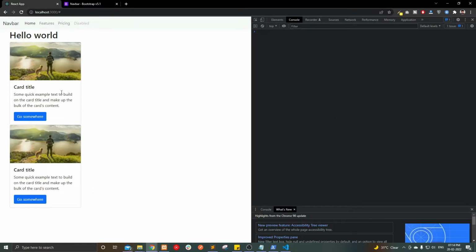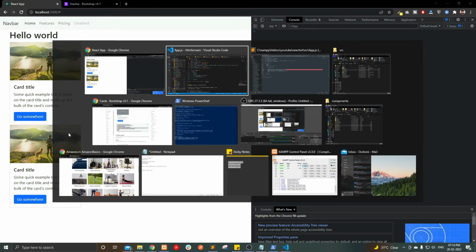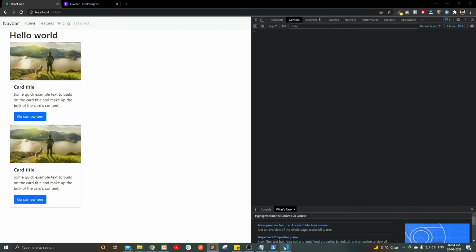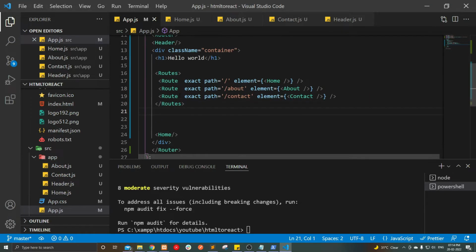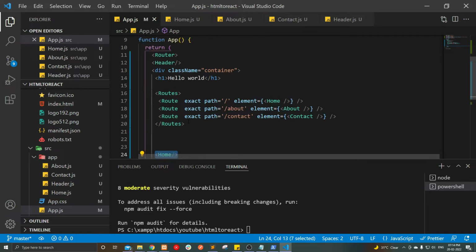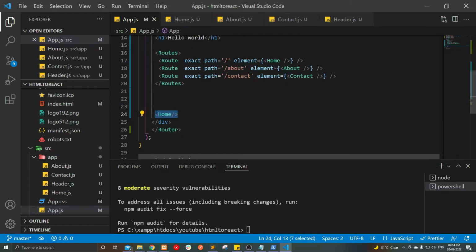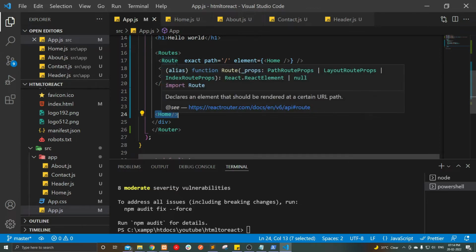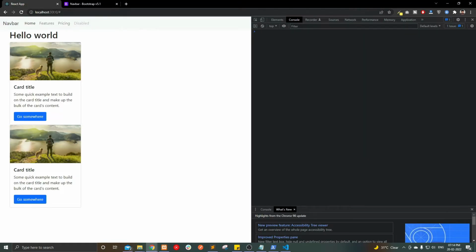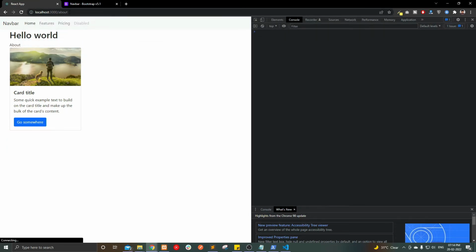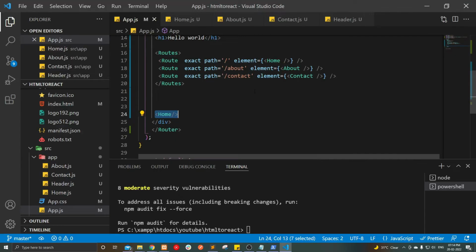Why are we getting this two times? I will show you what I did wrong. Here you can see I have already called this element again, because currently we are inside the home, and I called this tag once again. If I go to about, you can see the about page and the home content from here.